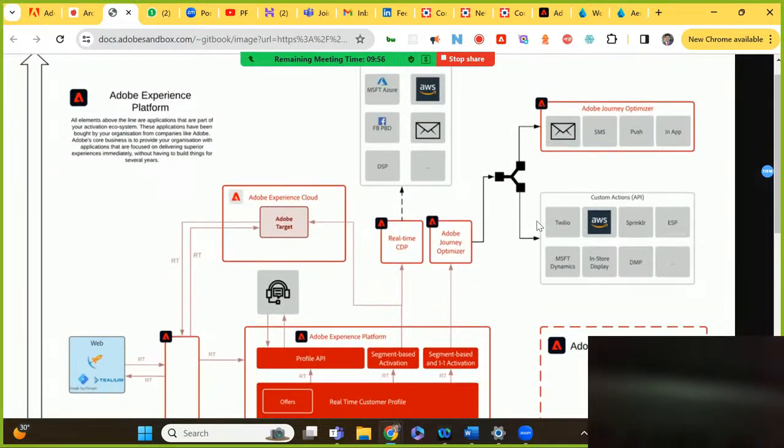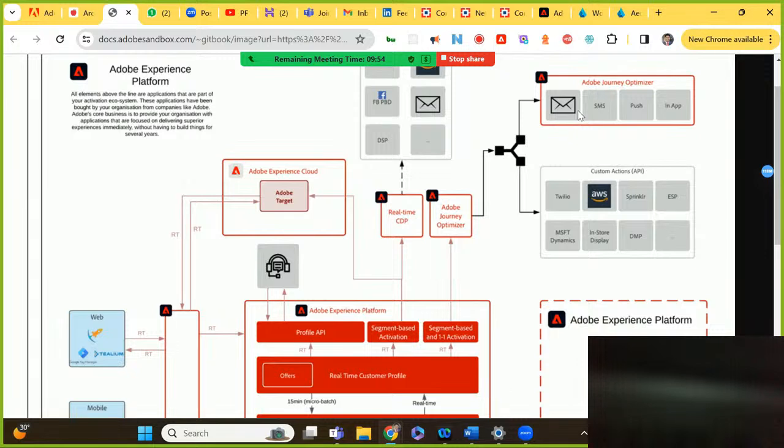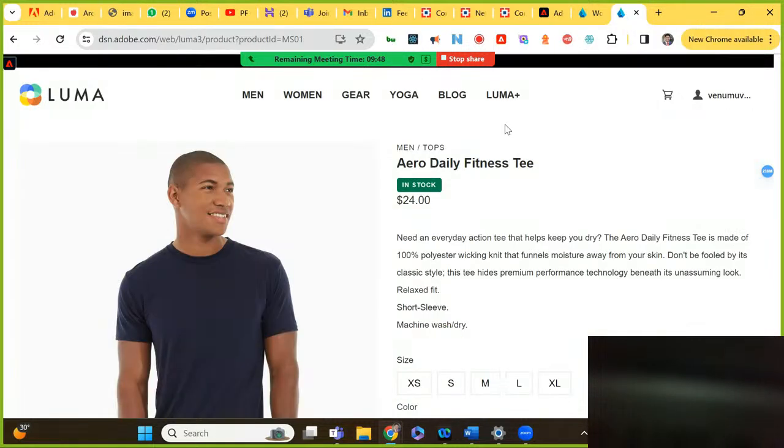So this is the main architecture of what happens and what we can do. We can see that multiple platforms can be integrated with a single user profile, and with a single user profile we can create segments, and we can send the segments to Journey Optimizer or RTCDP or Target, which will be running their own code continuously to make it value driven for the brand as well as for the user.